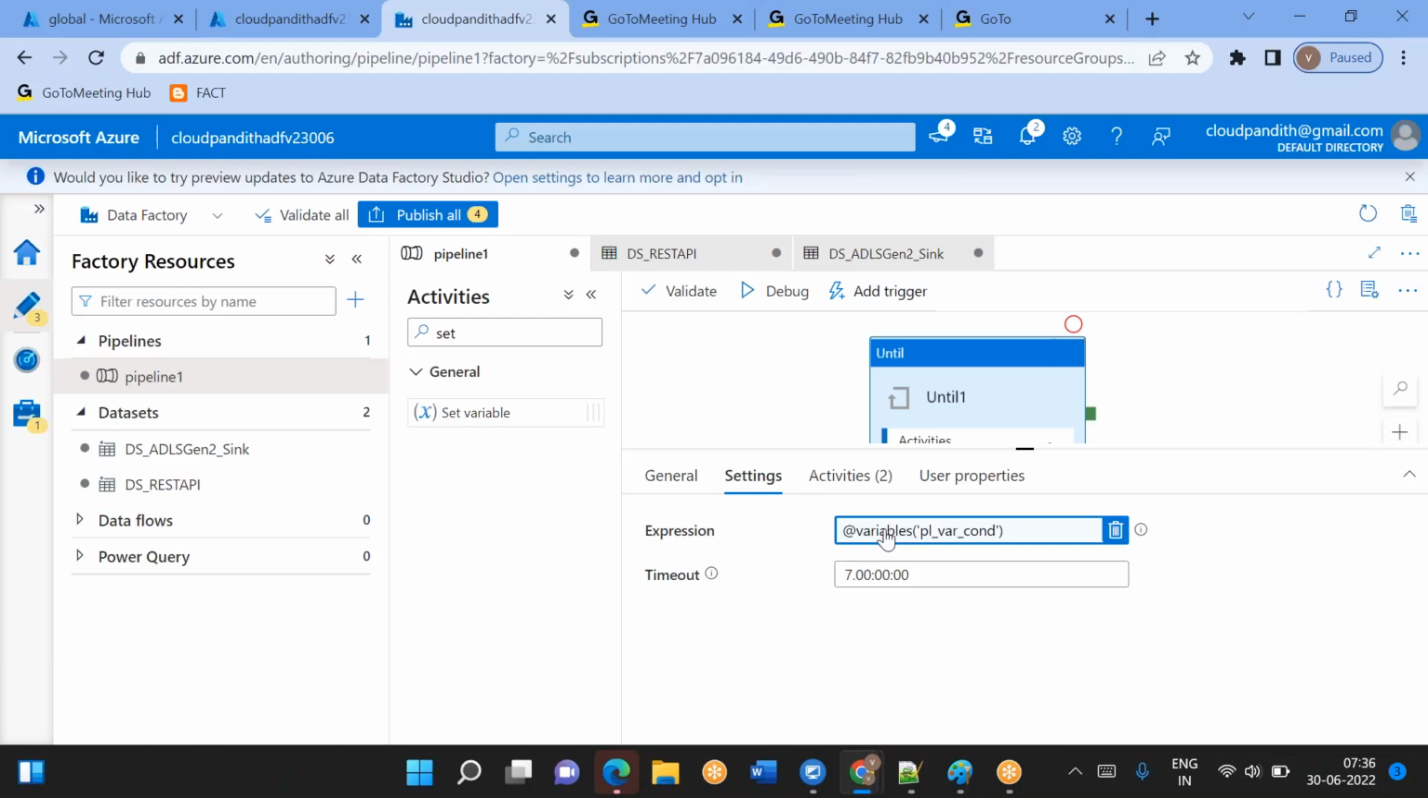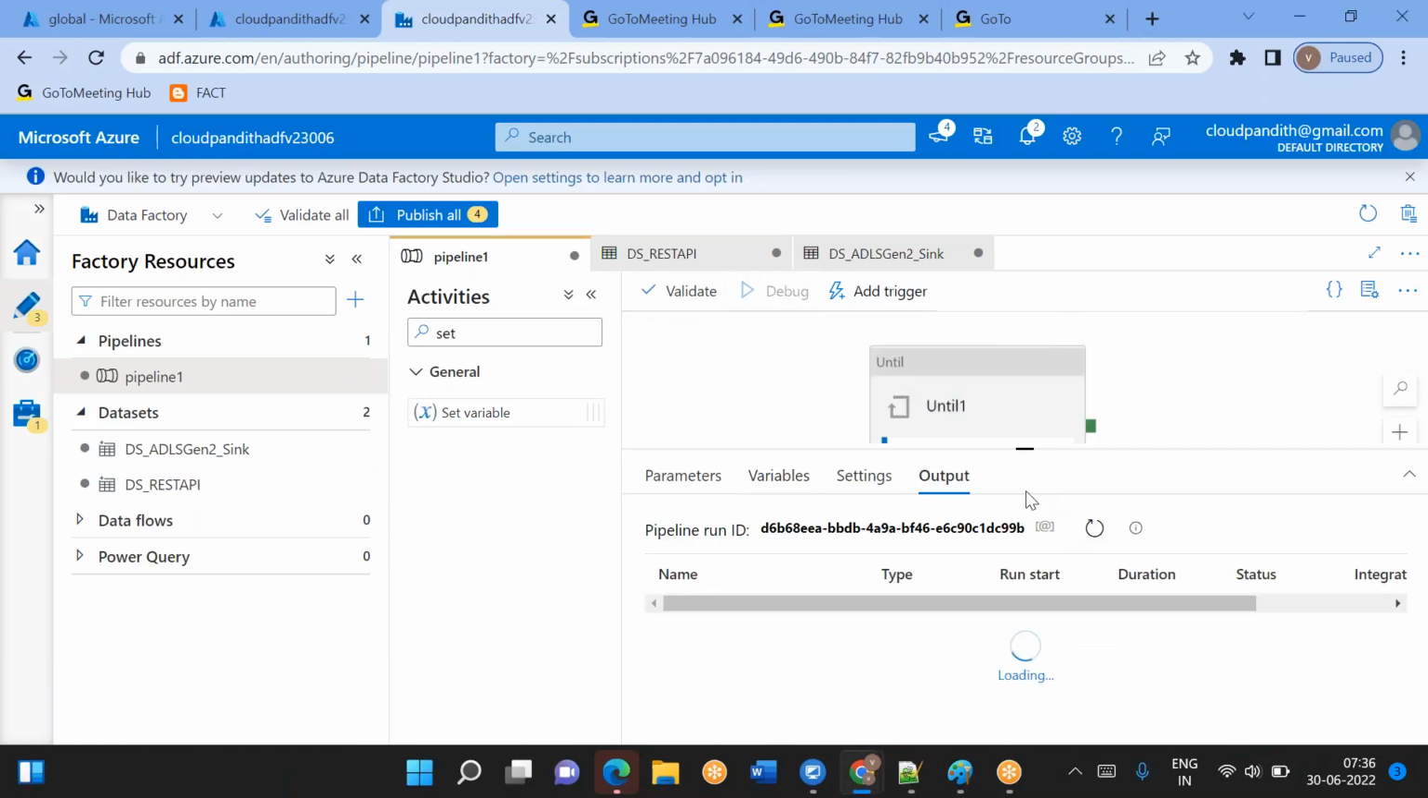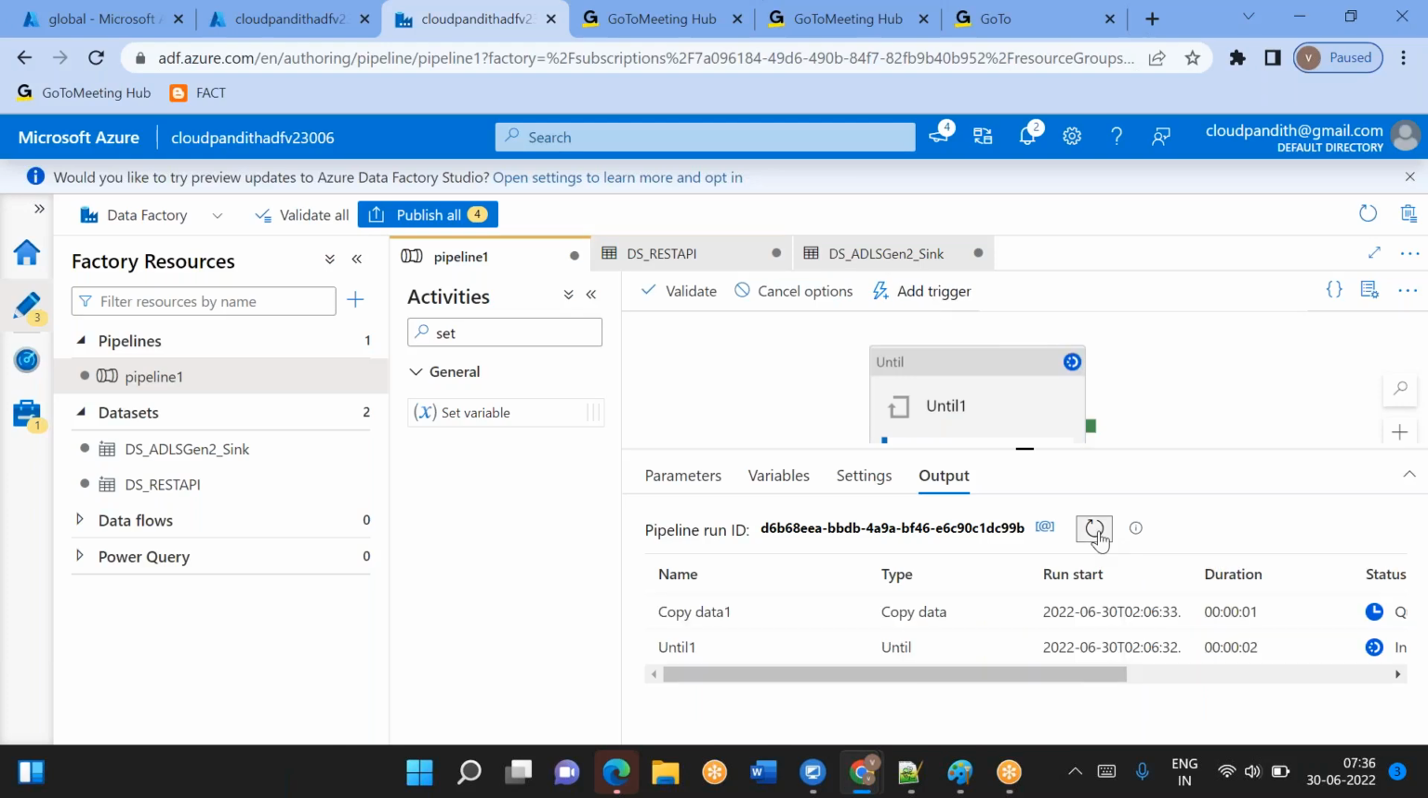Okay, next. Any other questions? I'll tell you after the execution. I'll show you. Somebody asked, right? The improvements in this pipeline, what you can do, I'll show you. Okay, now you debug. The until activity is running copy data 1.